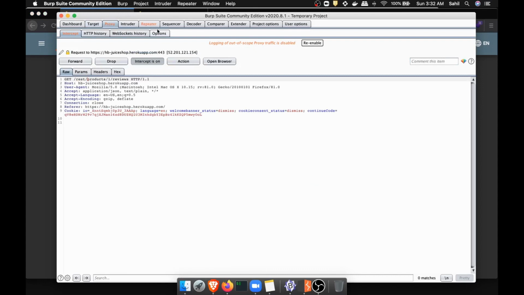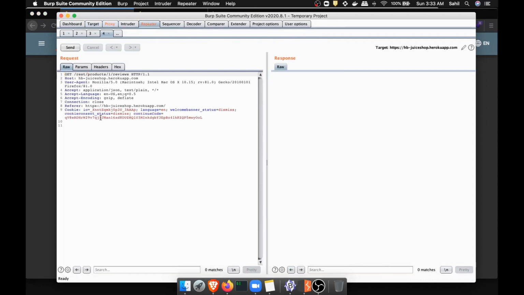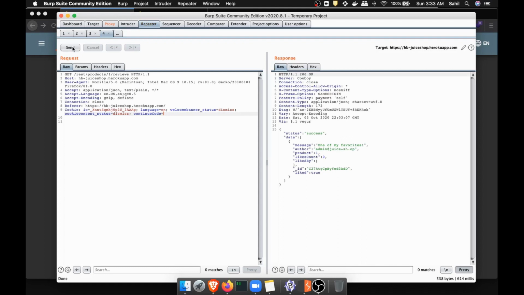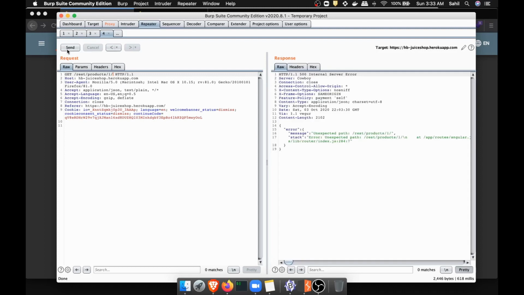Let's go to the repeater option and try to remove this cookie and send the request. Let's see if that gives me any error. Unfortunately, no, but it just gives me the email address of the author. So yeah, this one is definitely not it. Changing the cookies is not giving me any error. Sometimes it might. Let's see what this directory shows.